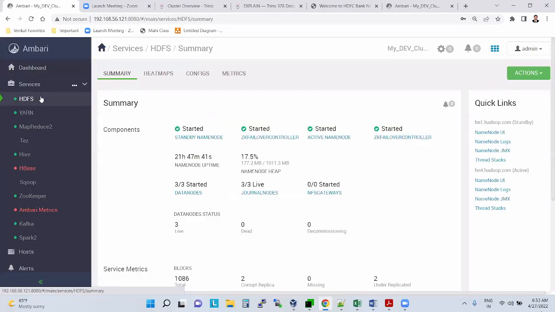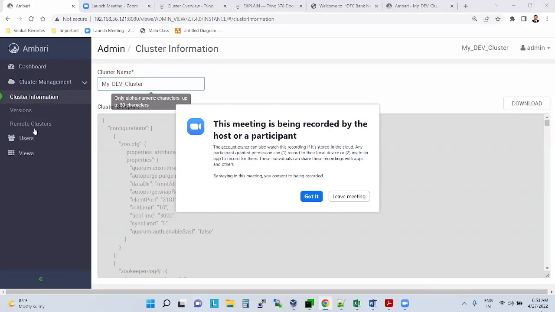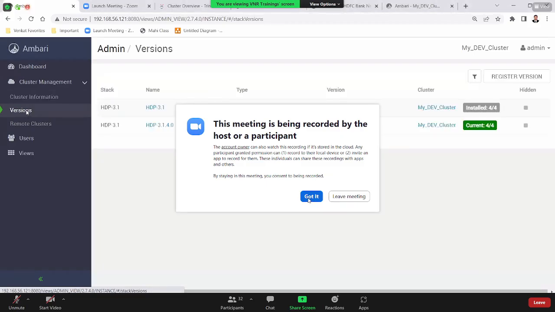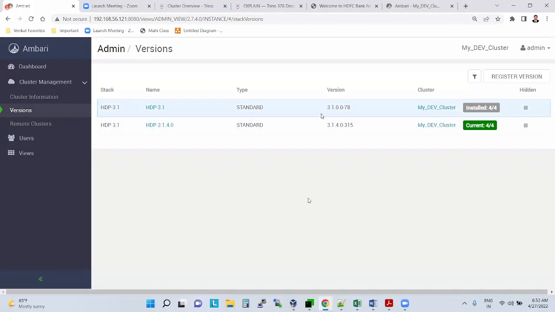If you want to see the latest version, click on Manage Ambari and click on versions. Now you can see the current version. Earlier it was 3.1.0 and now it is 3.1.4. This is the current version. Understand?